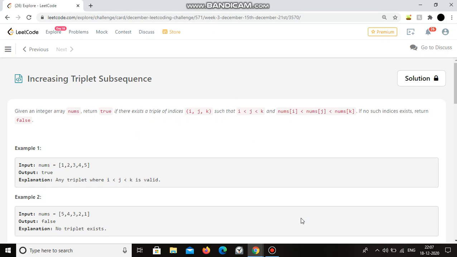Hello everyone, so today's question is increasing triplet subsequence. Given an integer array nums, return true if there exists a triplet of indices i, j, k such that i is less than j is less than k, and this condition. So basically it's telling us to find a triplet in increasing order.